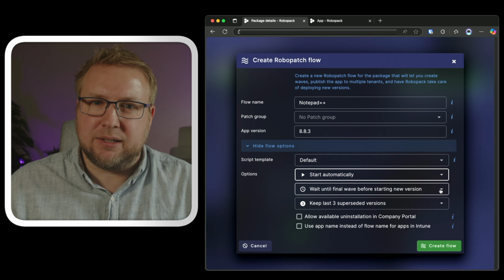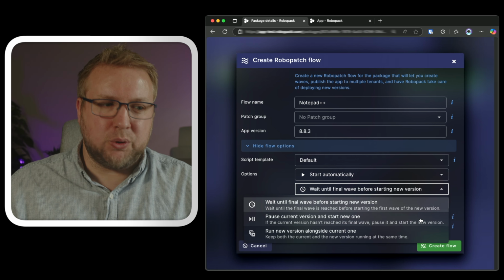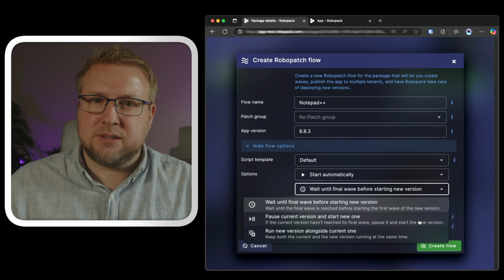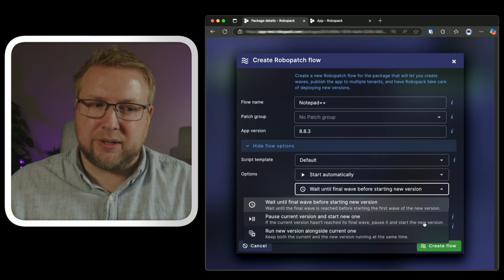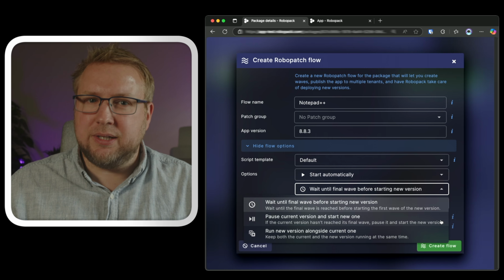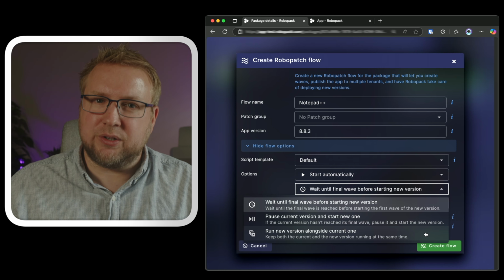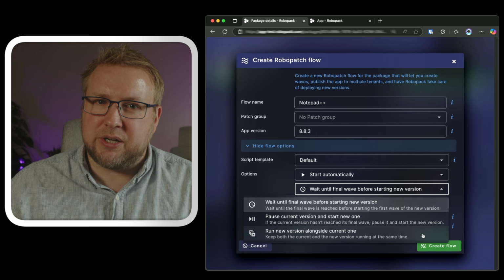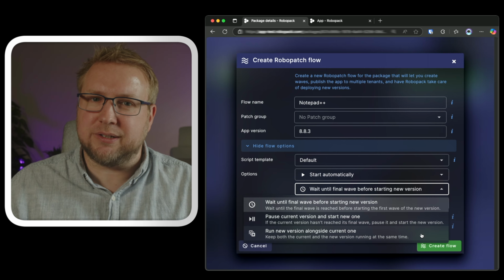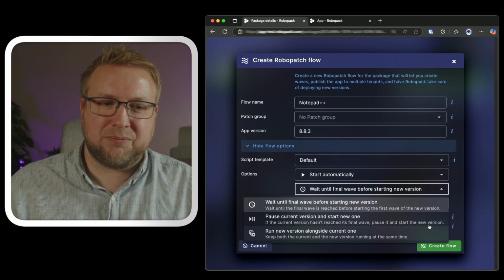It's probably the best idea. But if we need to, we could pause the current version, and that means it'll never get to the final wave, and just start a new one instead. Or if we need to, we can run this version alongside the existing one. That's the most risky, but in certain situations that might actually help, and it will certainly speed up the deployment.